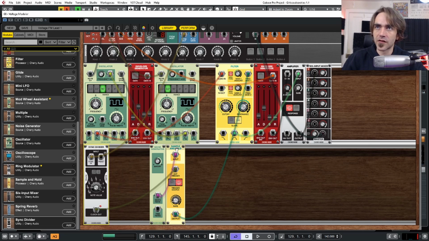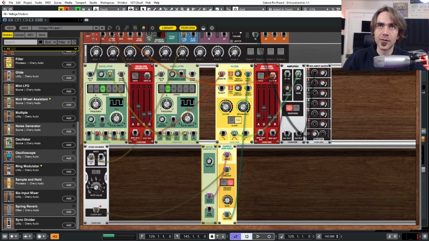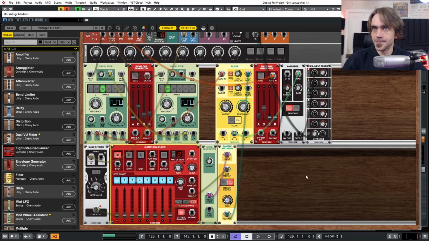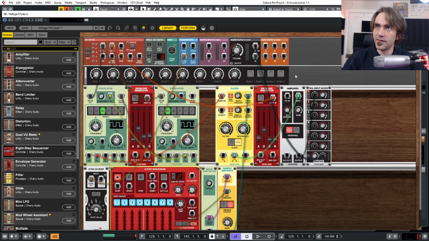But also what we're going to use this for is to create a sequencer. Let's put in this 8-step sequencer over here. I'm not going to get into this right now. Let's just listen to what it sounds like with a random generation on the filter. Let's remove this CV that's being generated by the envelope, just so that the amp is playing directly through.